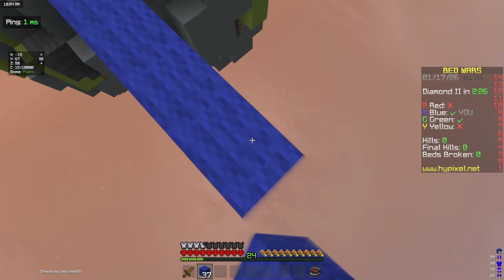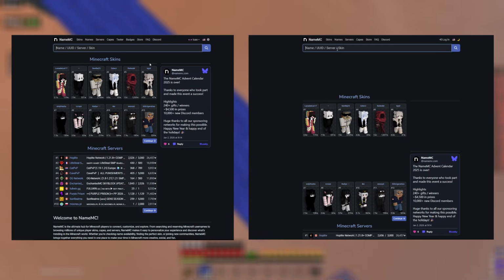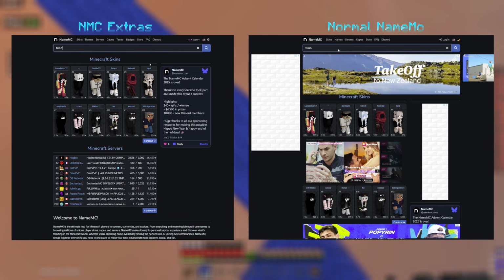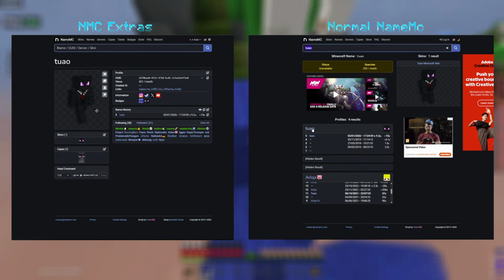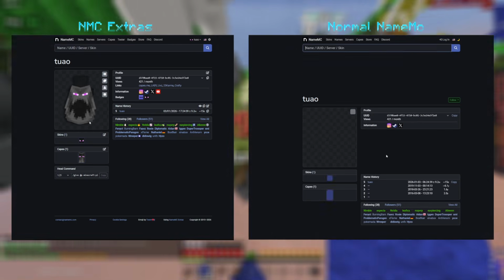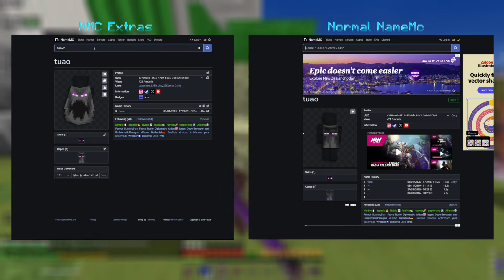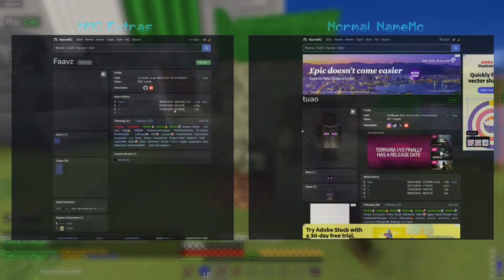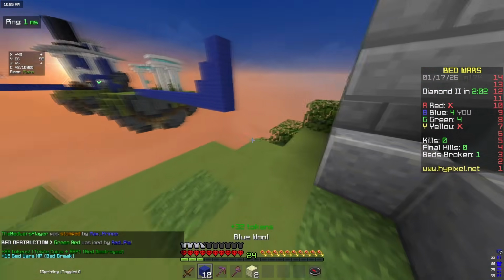Now, first a comparison, from NameMC Extras to normal vanilla NameMC. Do you see anything different? NameMC Extras is more smooth, less bloat, has no ads whatsoever, while NameMC actually has ads and doesn't have the features that NameMC Extras actually has. Anyway guys, enough yapping, let's actually get into the features.